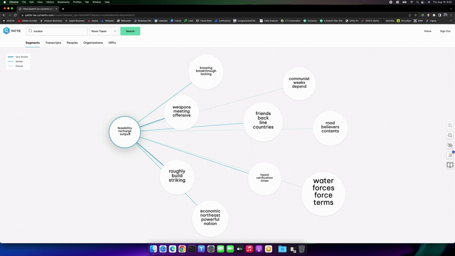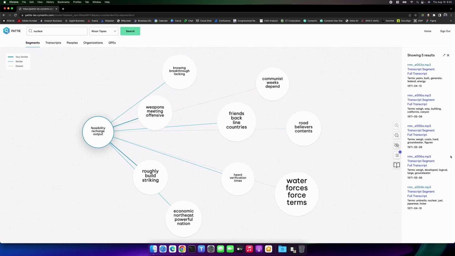That's one goal that I'd like to hit. So I'm going to go over to this document menu, click this button, and now I see that there's a couple of transcripts here, much more manageable set, only 5 to go through. And I can click on transcript segment, and this is going to give me some snippets of what's being described. And I have here some relatively important keywords from the segment called years, built, generate, federal energy.